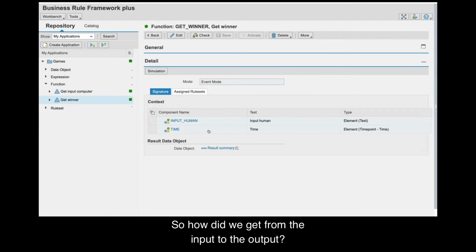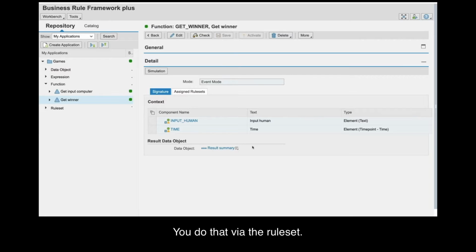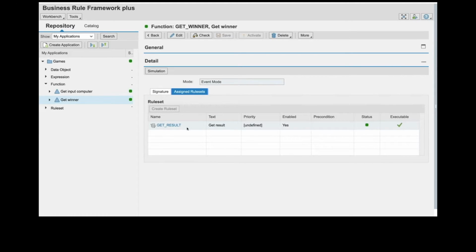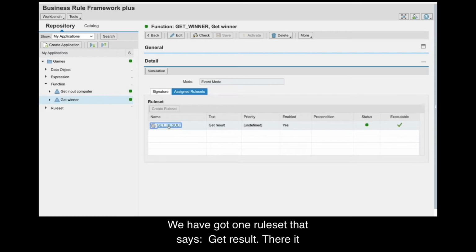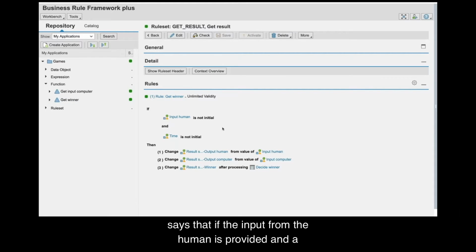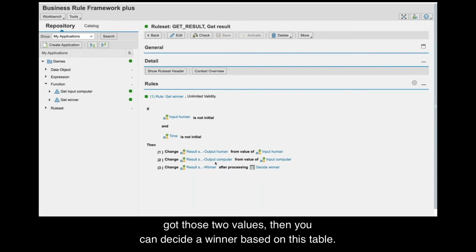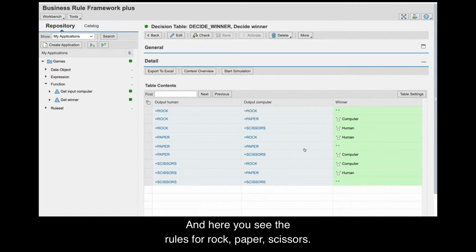So how did we get from the input to the output? You do that via the rule set. And we got one rule set that says get result. There it says that if the input from the human is provided and a time is provided, then we're going to fill the result structure. The input from the human is moved to the output from the human. The input from the computer is moved to the output to the computer. And when you've got those two values, then you can decide a winner based on this table. And here you see the rules for rock, paper, scissors.